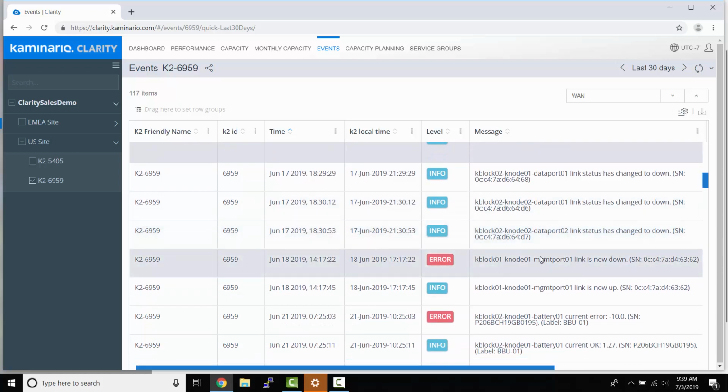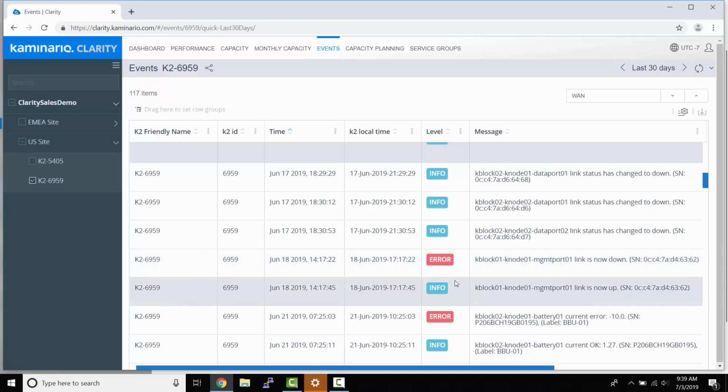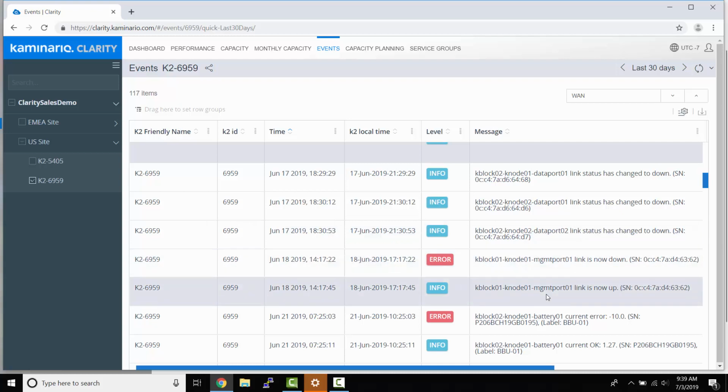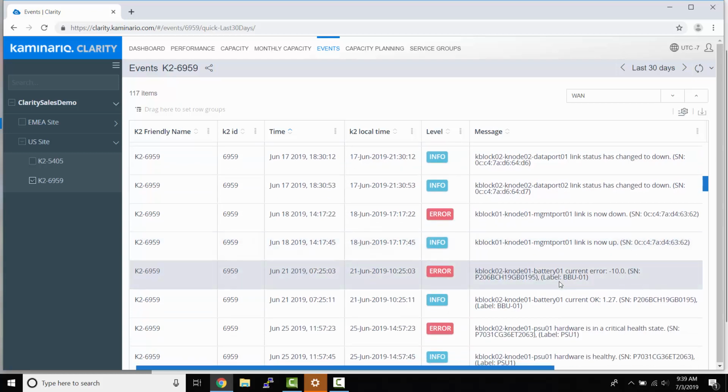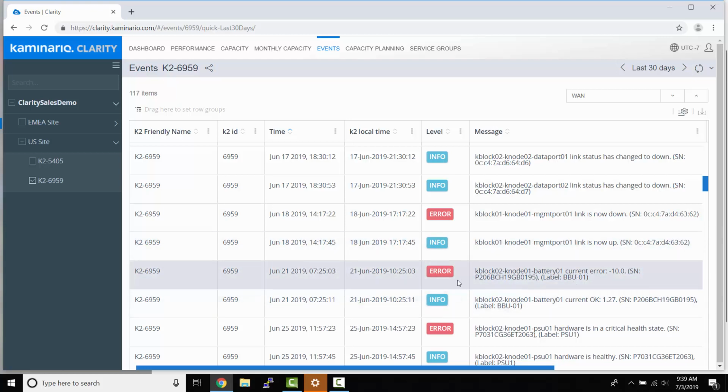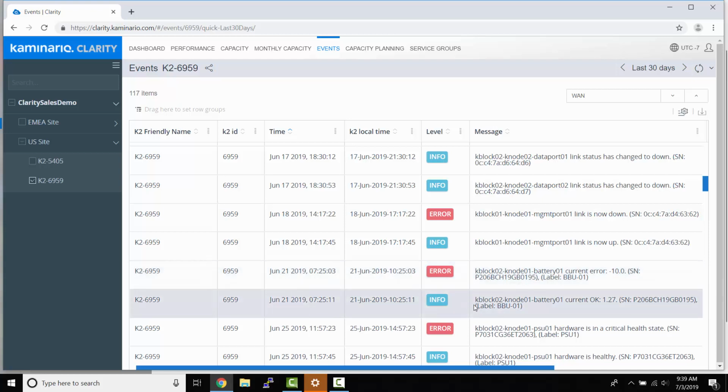Then later we can see that the management port link went down, which is just to let us know that the link is down, and then it came back up. Another event that we'll see here is a battery error. So the battery event comes in and says we've got an error, and that will stay in an error state until resolved. In this case, just for the purpose of the demo, we can see that the battery was reinstalled and the current level is okay.